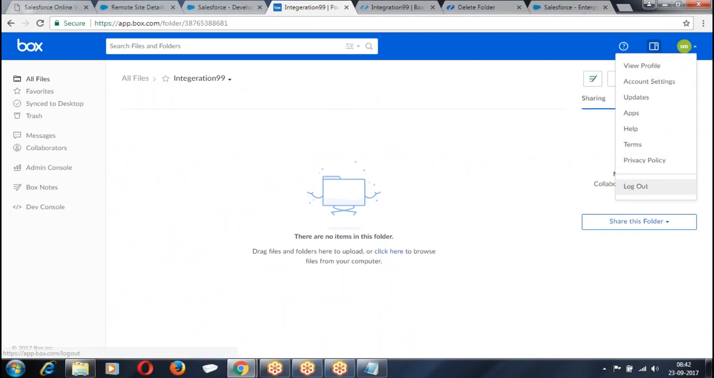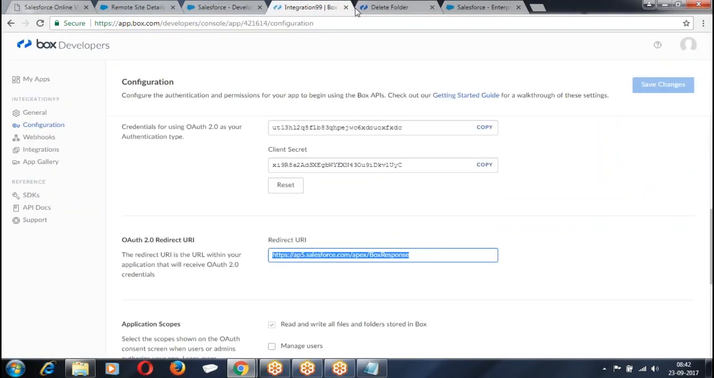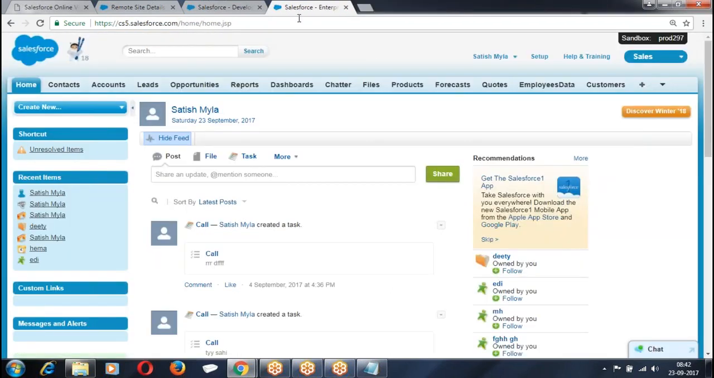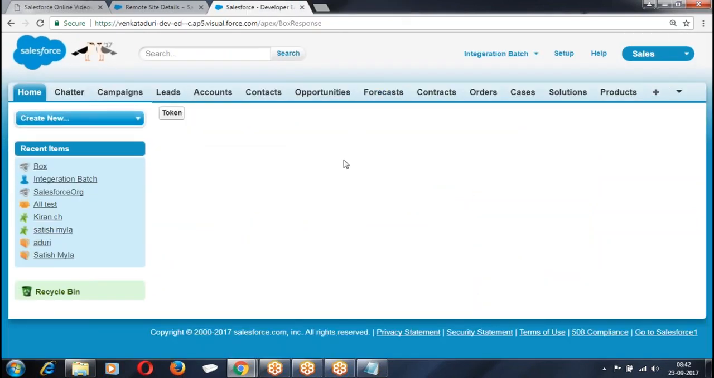Let me log out of this, then go to the next part. I want to integrate with LinkedIn. Whatever data I have in LinkedIn, I want to get and use it. So I want to connect with LinkedIn, fetch the data, and use it in Salesforce.